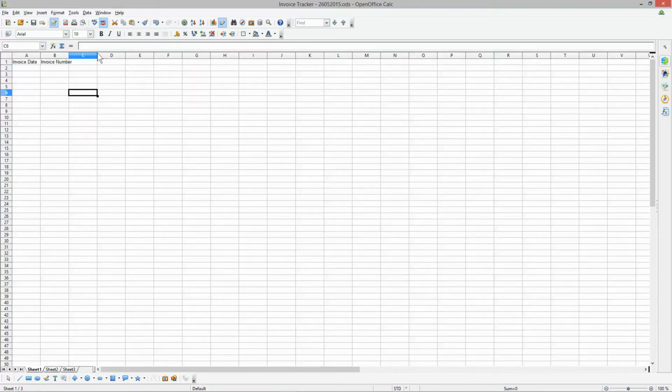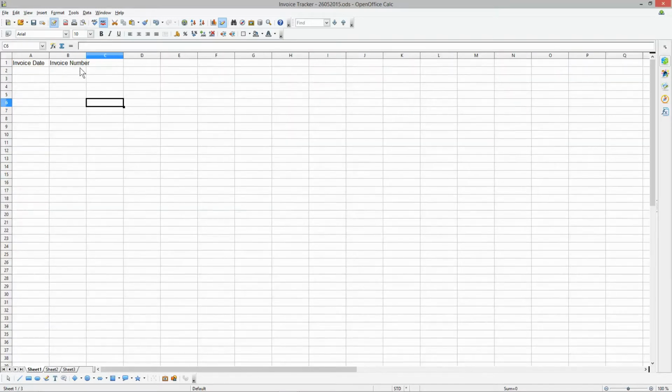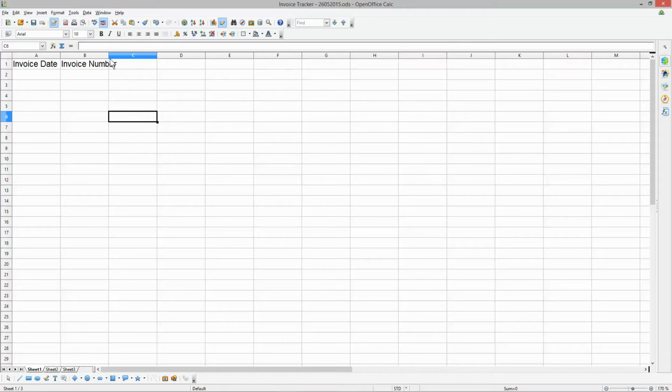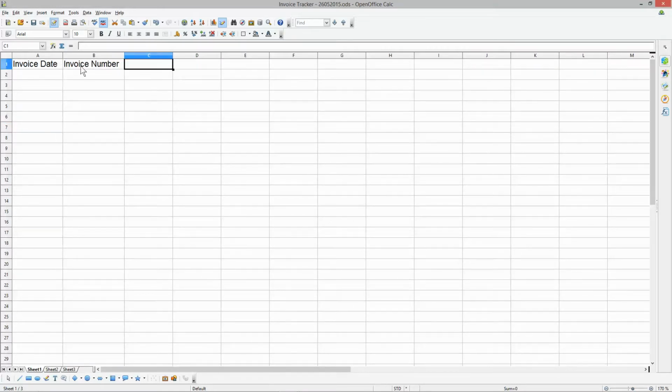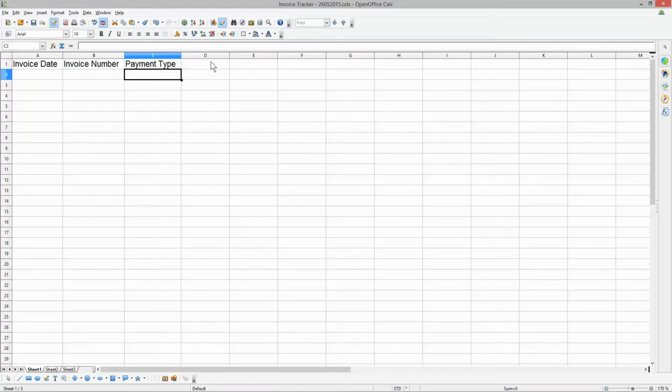And then if you notice, this invoice number is overlapping this letter C here, this column C. So just move in between cell B and C and double click here. You can double click and it will set the size of the cell for you automatically, so you can see what's in there. And then in this cell we want payment type. We just double click here. We'll set the width. We want reference.